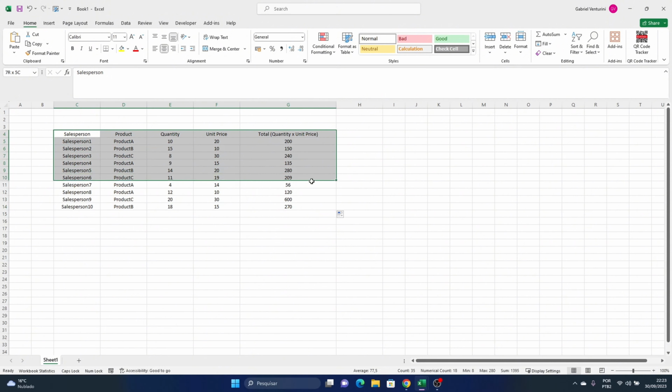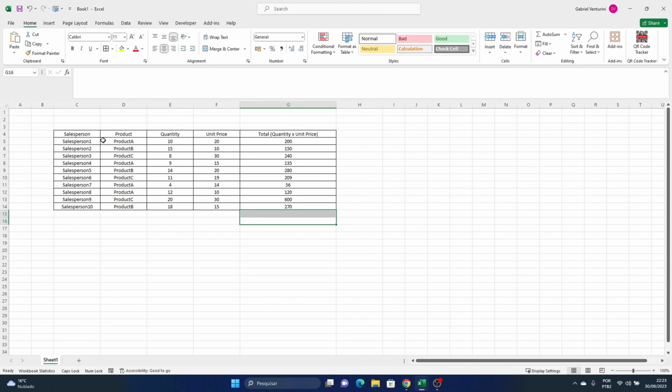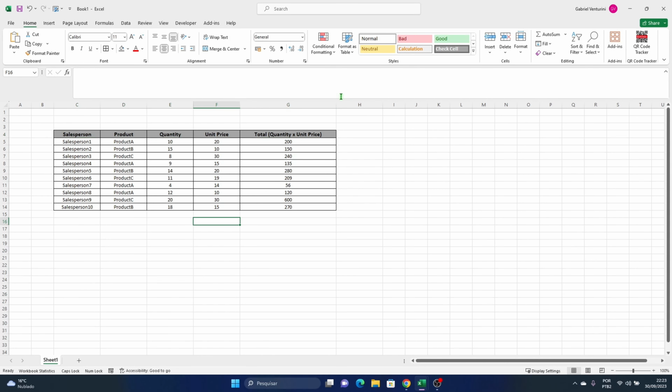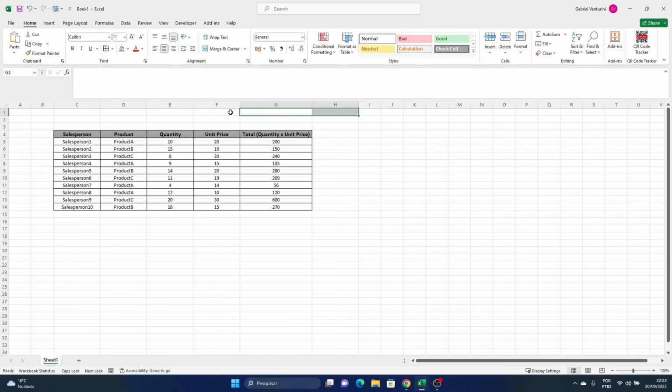Once that's done, I'm going to put it here and also customize this first column. I'm going to put a gray color, black, and I'm going to put font 12. I can go over here and decrease it a little bit. And here, our table would be ready.